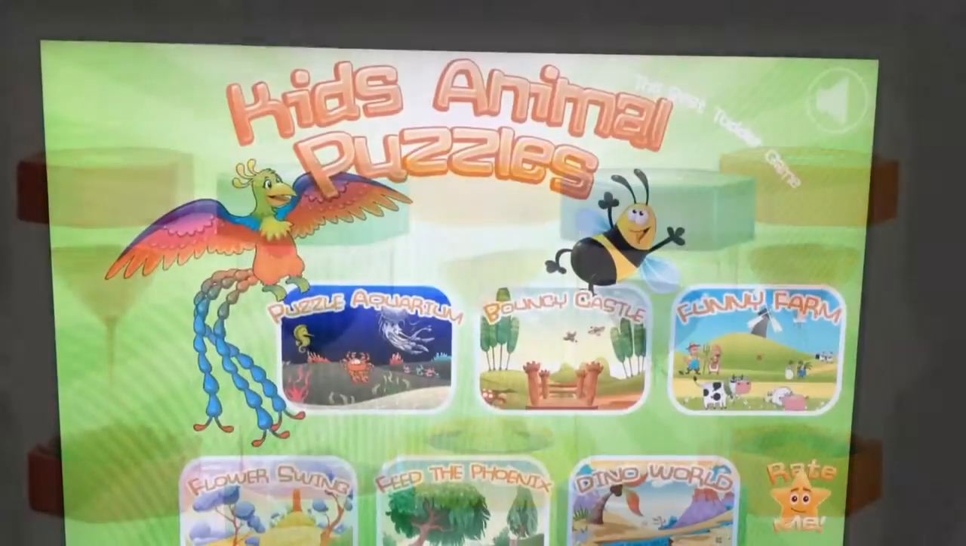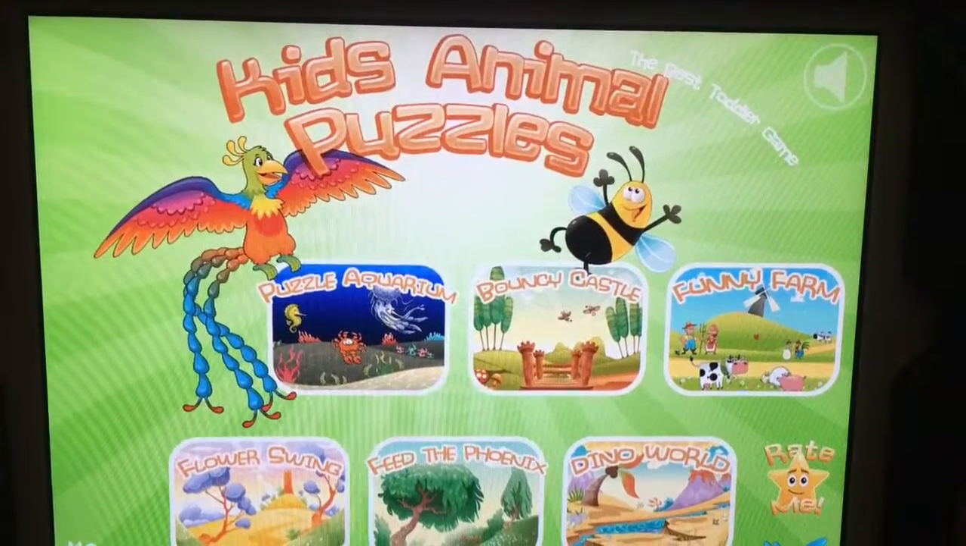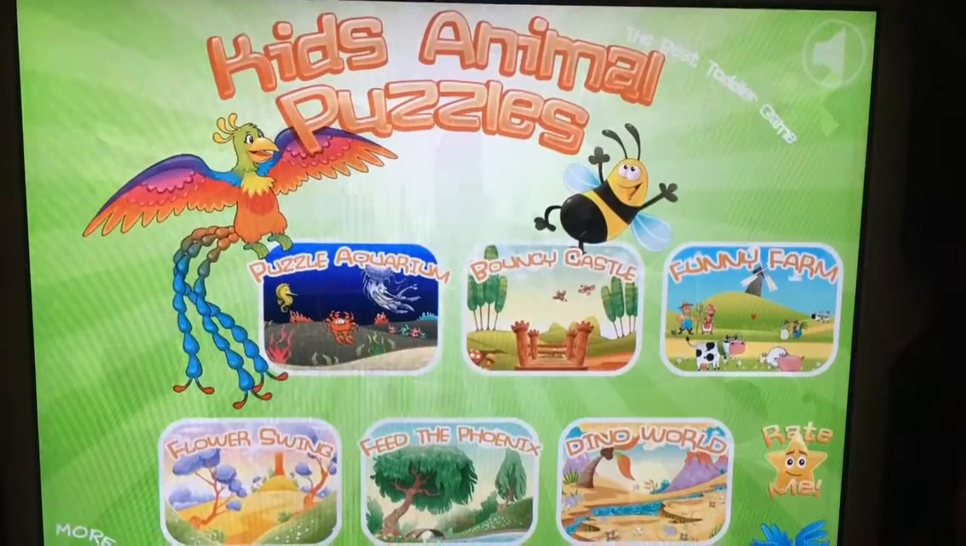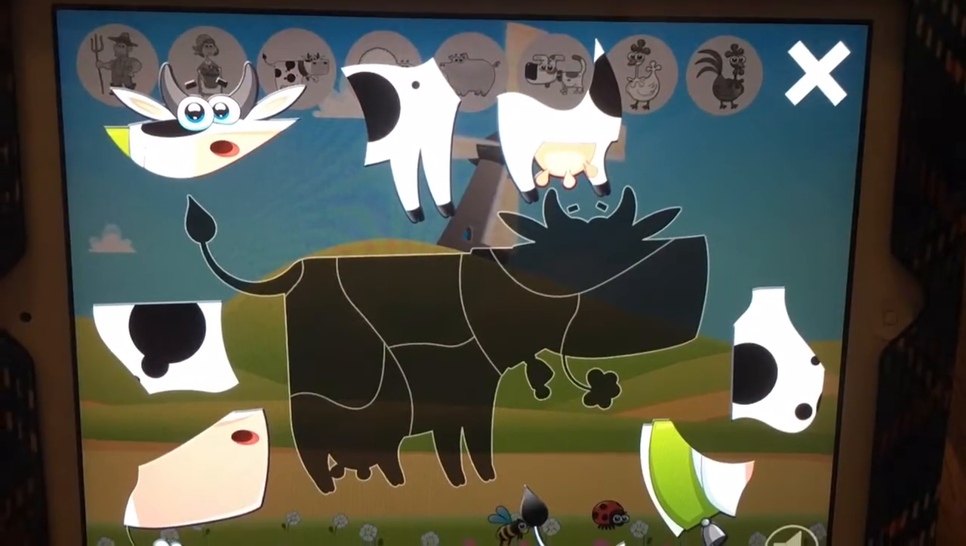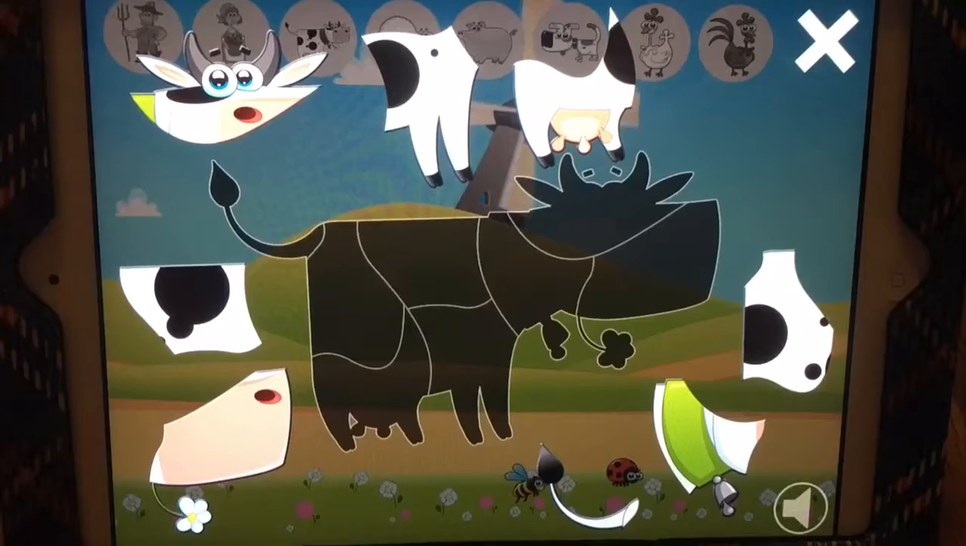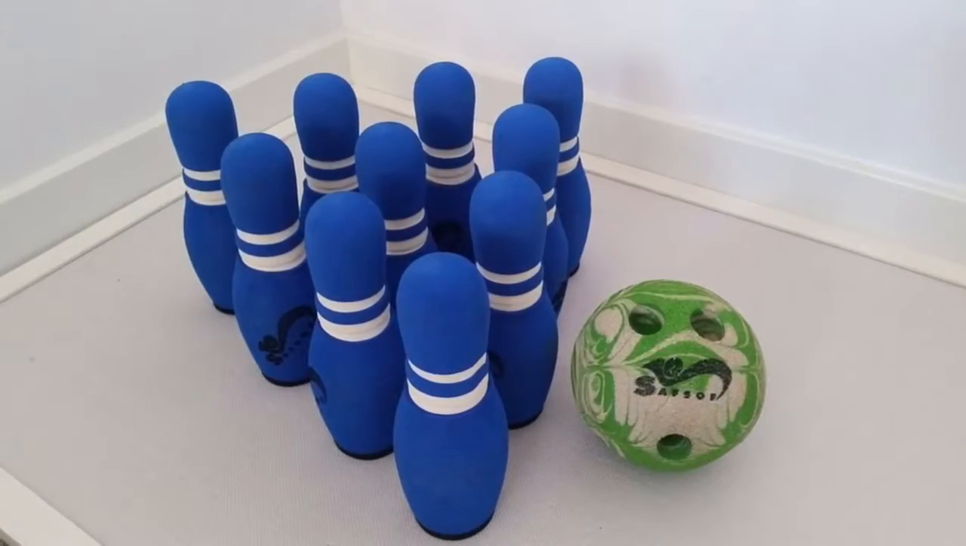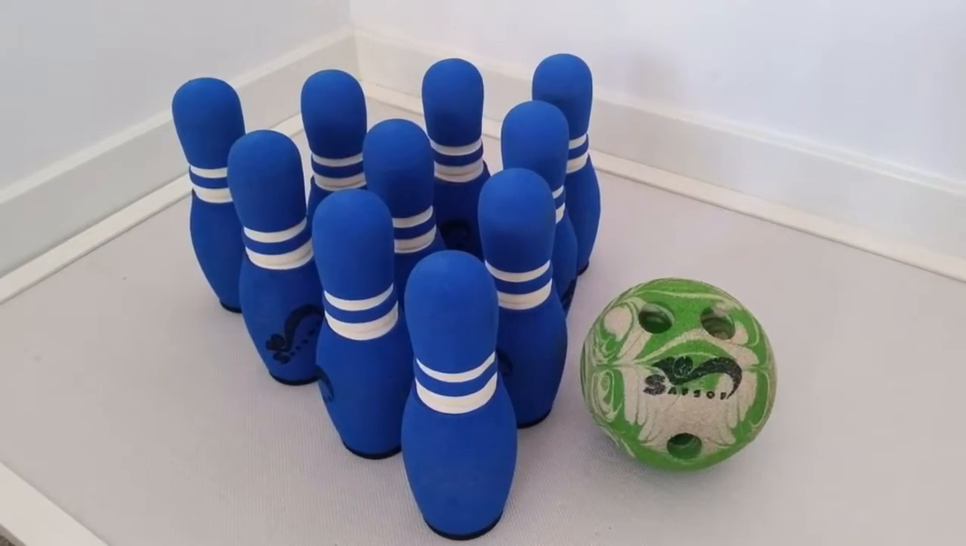He is very motivated for time on the iPad, and he enjoys a specific puzzle app that includes various scenes, animal puzzles, and background music. Daniel also enjoys getting out of his seat to play with the bowling set on the floor during his breaks.